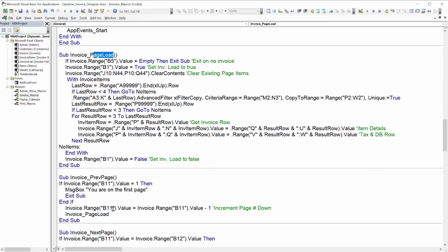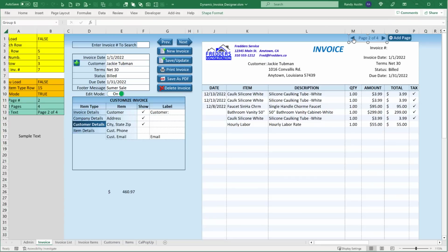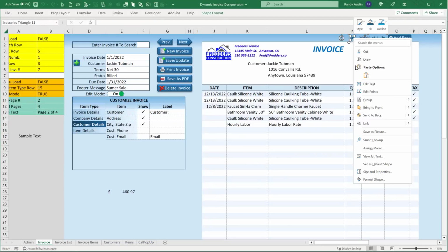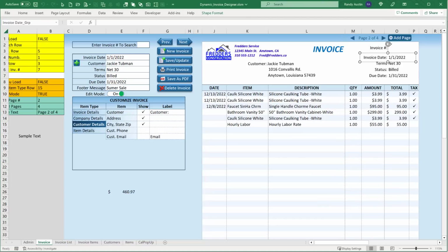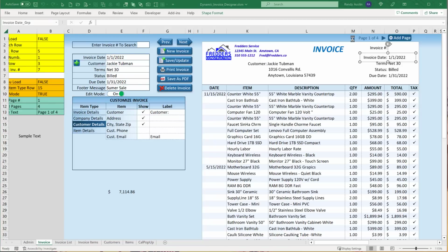Page load. Now what we want to do is the previous and next page. If we take a look at this particular triangle here, that macro that's set is called previous page. If we click assign macro, we see previous page. And likewise, this one's next page. So inside those macros, what do I really have to do? Well, first of all, if we're on page 1 and the user clicks it, I need to let the user know that they're on the first page.